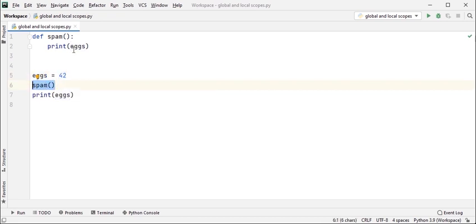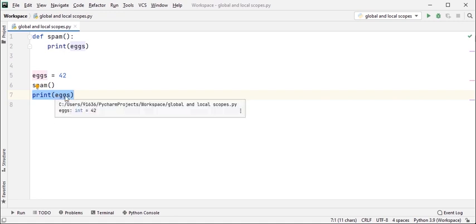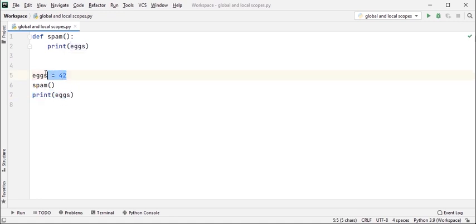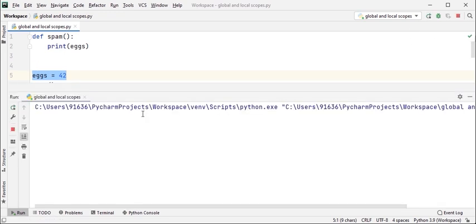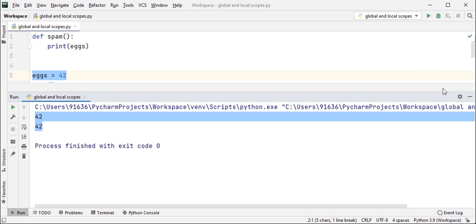So when I am calling this spam function here, it will print x. This x will point to this x variable and the value will be printed once, and then after the function call is finished, again I have used the print function and printed the x variable. Here this x variable is also the global variable x which has 42. So when I run this program, I should get 42 printed twice. Let me run it for you. You can see 42 is printed twice.